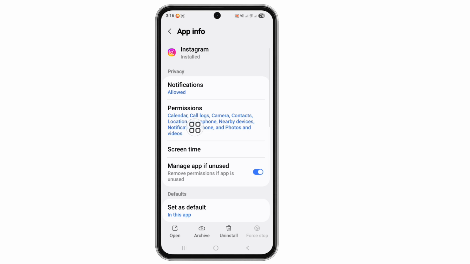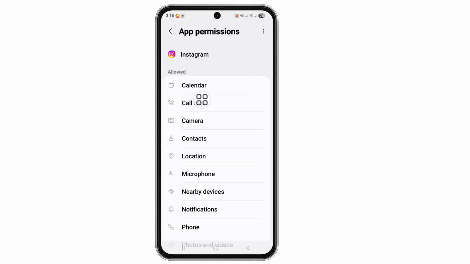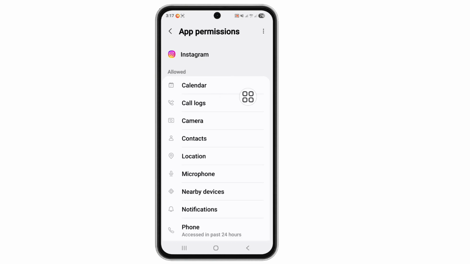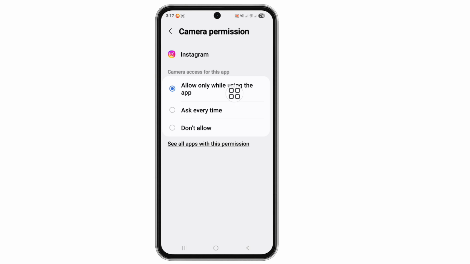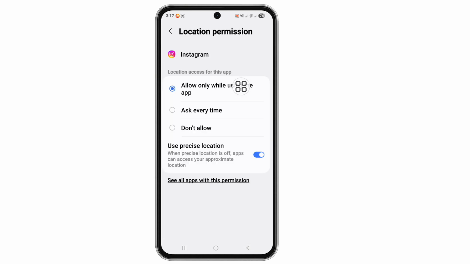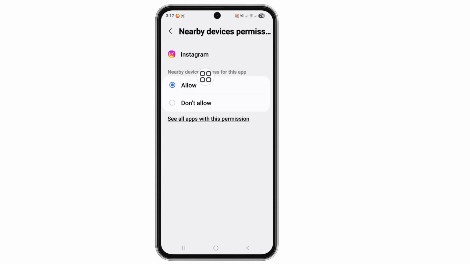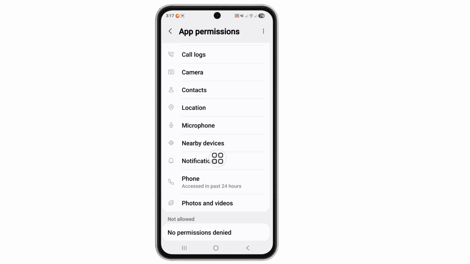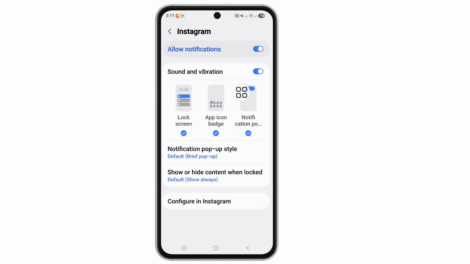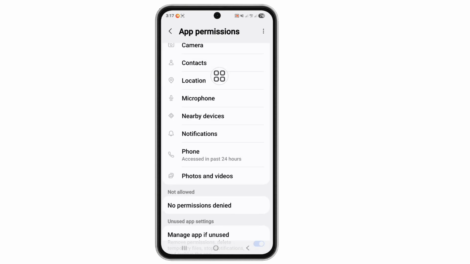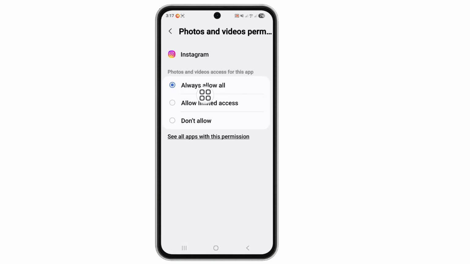and click on the permission option and allow all permission. Calendar allow, call logs allow, camera allow only while using the app, location allow, contacts allow, nearby device allow, notification enable, phone allow, photos and videos always allow all. Okay, back.